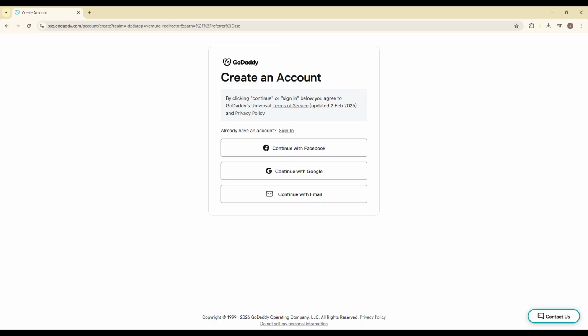Now you'll be taken to the account creation page. Here, GoDaddy gives you multiple ways to sign up. You can create your account using an email address and password, or you can sign up using your Google account, Facebook account, or Amazon account. If you prefer a faster option and are already logged into one of those services, you can simply click that option and follow the prompts to continue.